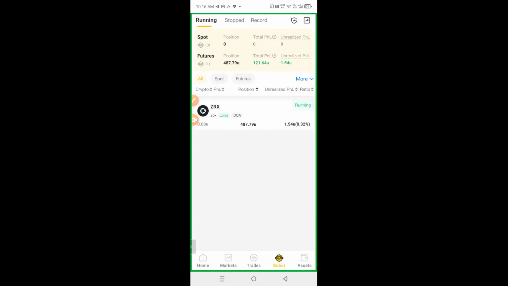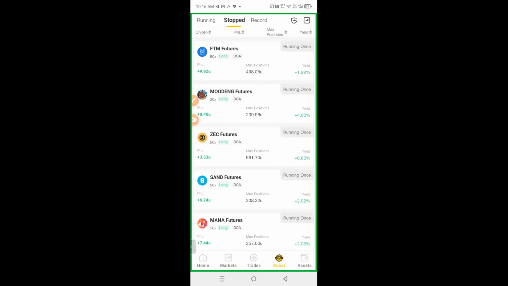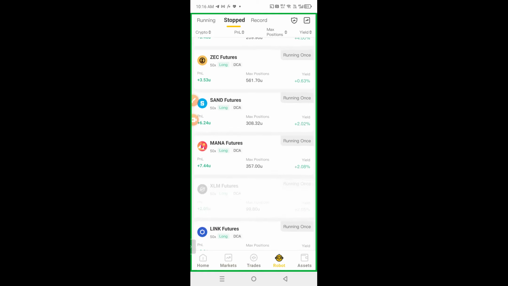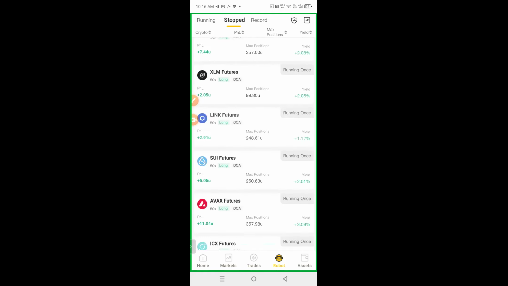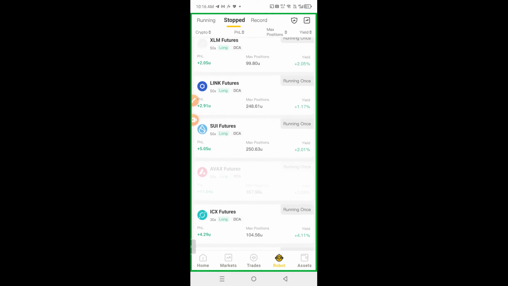Examples of it are the ones you see here. Look at FTM, it only had one entry and stopped after taking profit, which gave $9. Another one, after taking profit at 4%, gave $8.4. ZEC, after stopping at 0.63%, took profit. And those are the things. This one, Sand, all right, 6 point something. Look at this one, $7. Look at this one, $2. Look at this one, $2. Look at this one, $5. Look at this one, $11. Look at this one, right? 4 point something dollars. That's how it actually works.